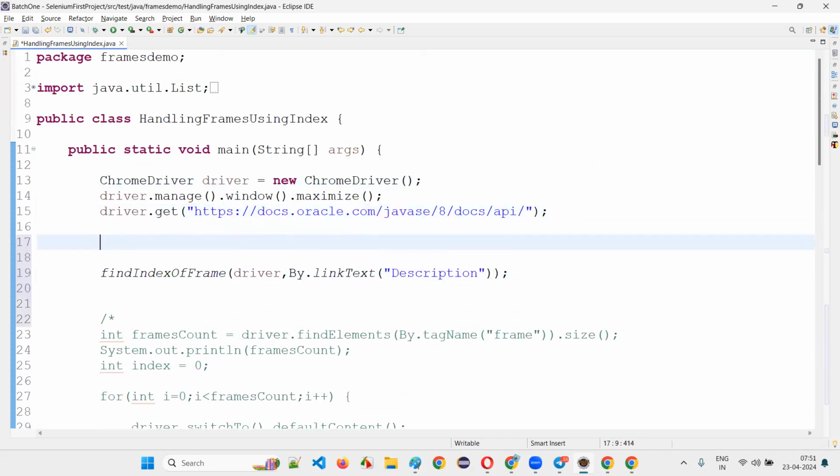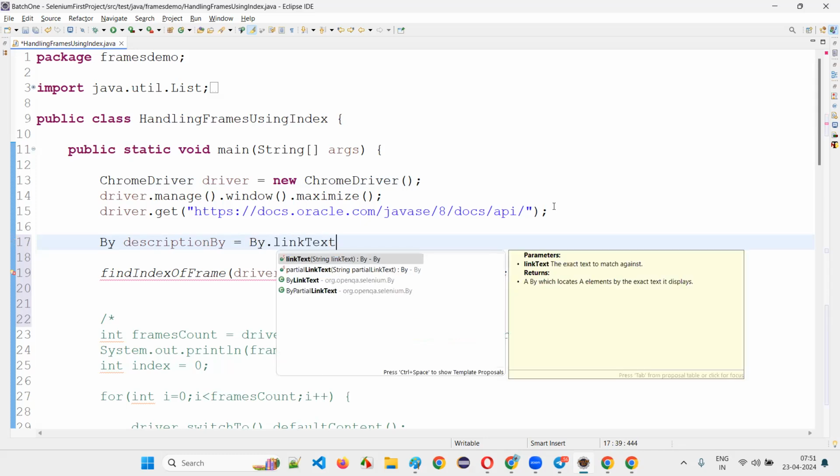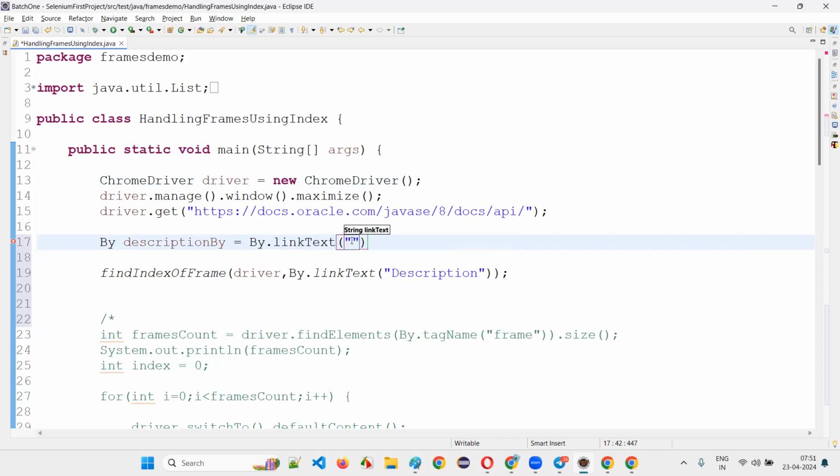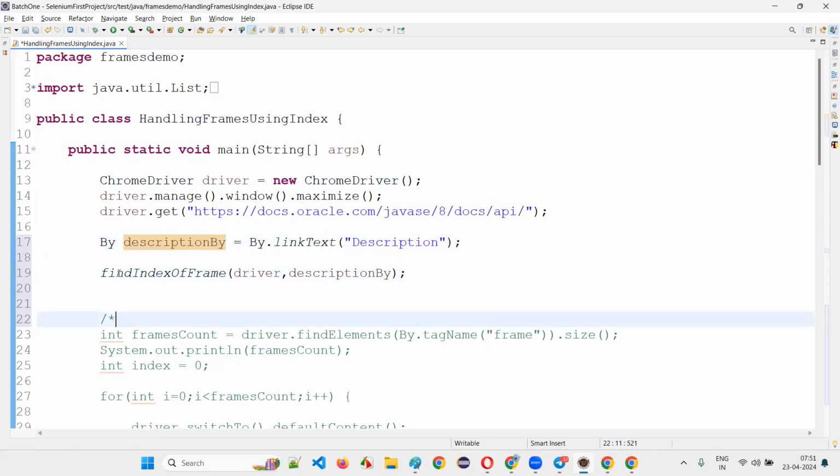So here also you can create, if required, a By called description by, which is equal to by dot link text of description. You can write it here. And this description by you can pass here. If you don't want to pass it like this, you can pass it separately, so that you can use this description at a later point of time.